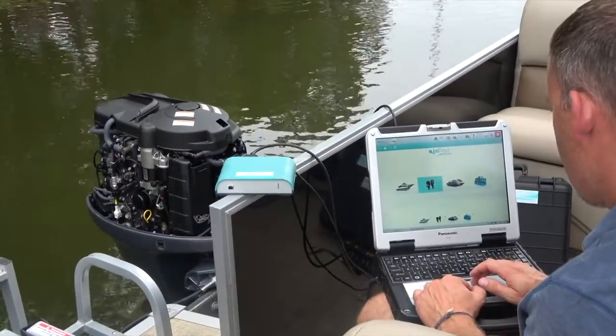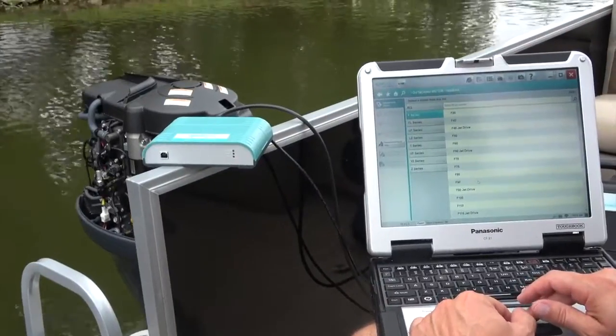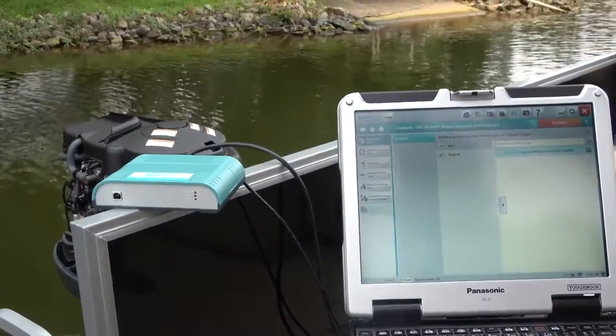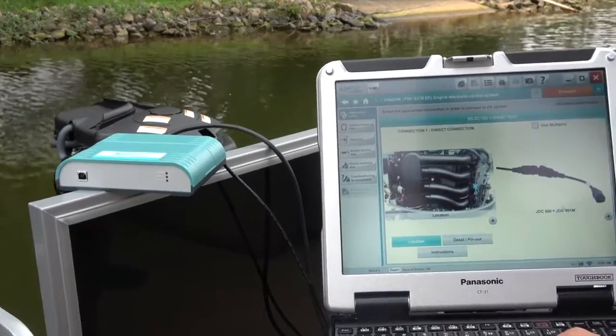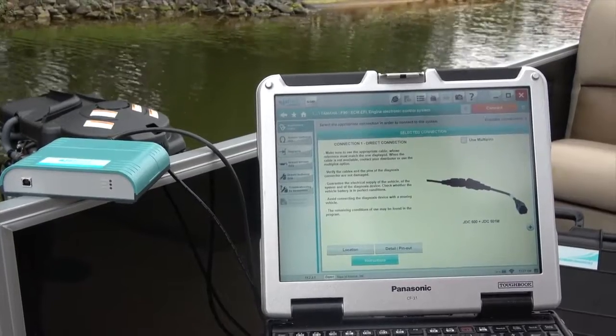So we're going to log in the outboard engines, select Yamaha. You go down here to the F90. If you go to this button here, this will bring up the connection. That's what we're using, the JDC 601M. Do that one. We're going to go ahead and connect.